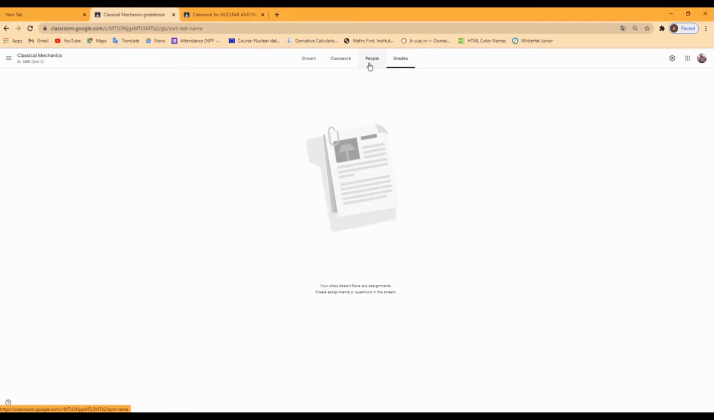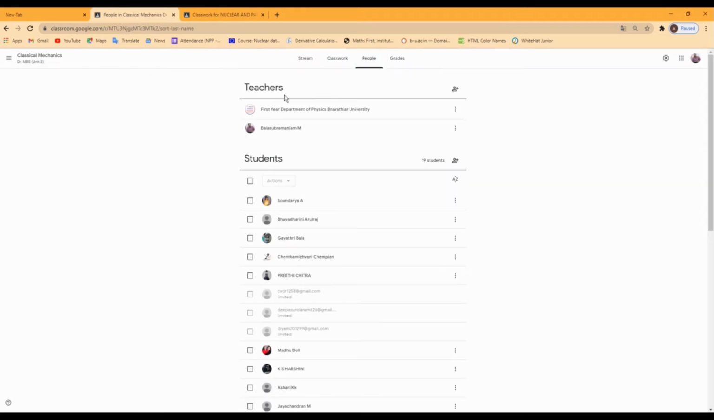Now let us see the people tab. Here there are two rows, one for teachers and the other one for students. By clicking this add button, we can add any number of teachers for a particular class, but we have created classrooms individually for all the faculty members. So this contains only the admin email ID, that is first year department of physics Bharathi University, and another teacher, that is myself, Balasubramanian. In your case you will see your name.